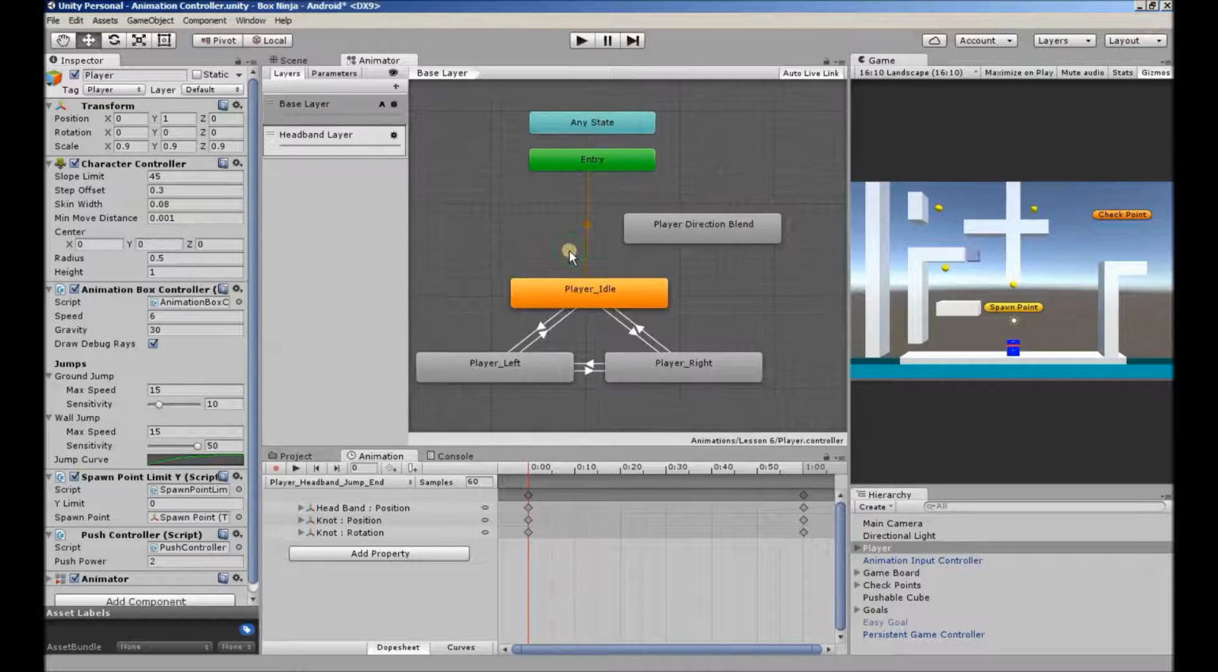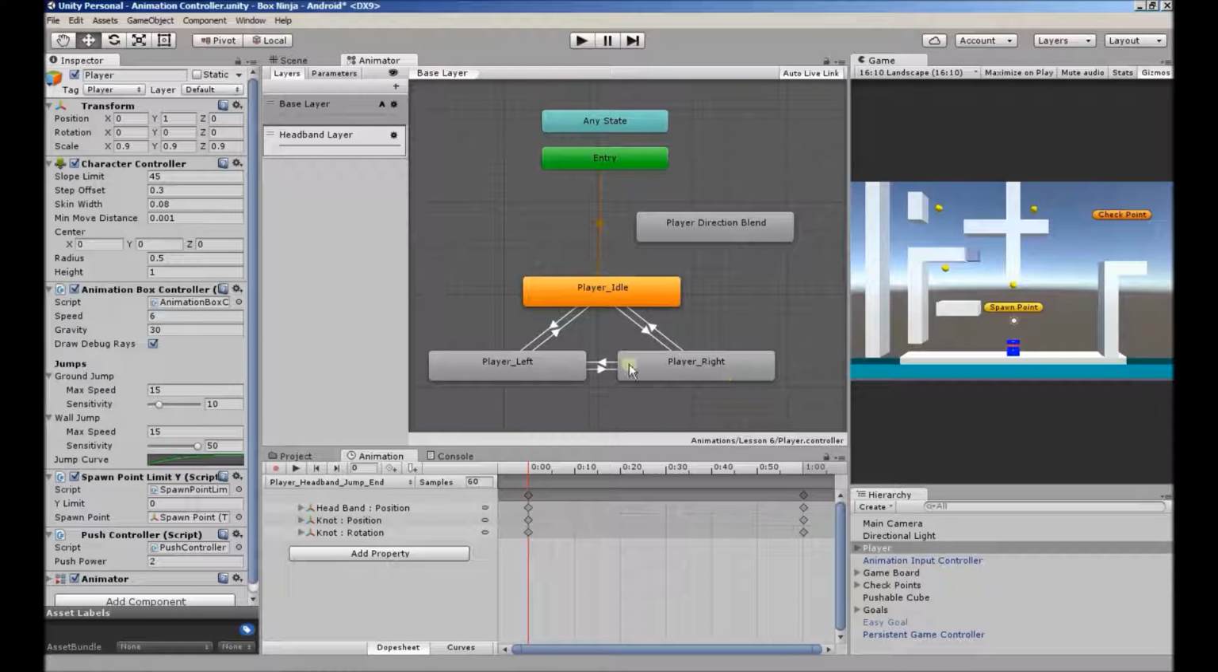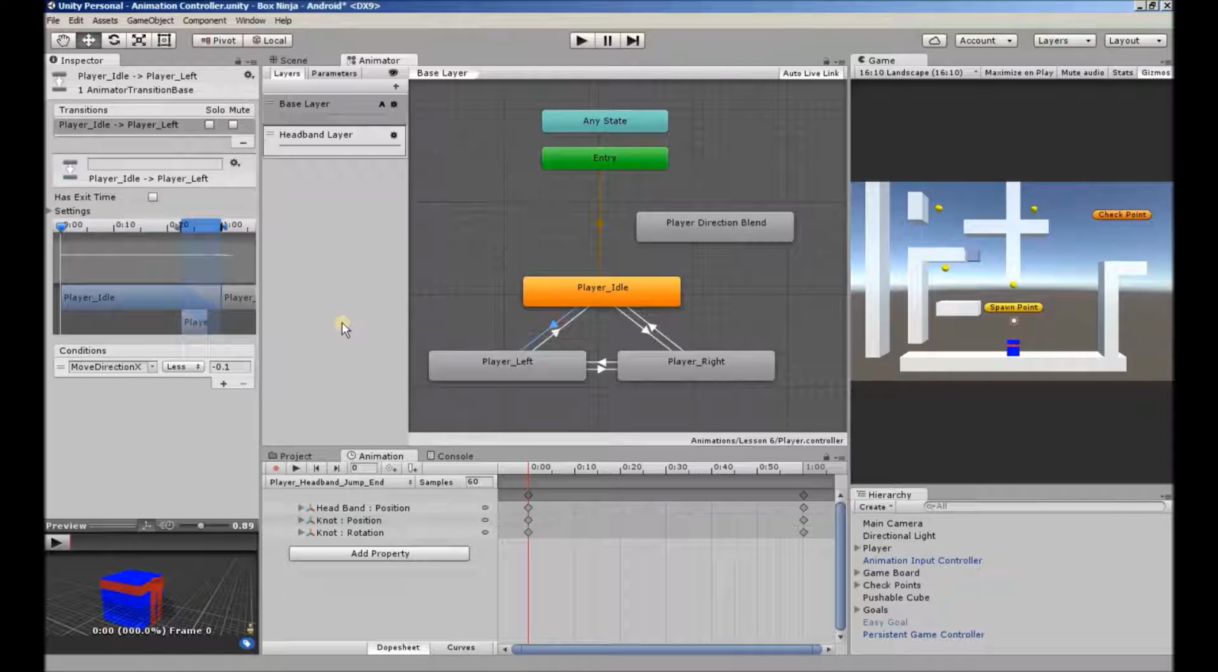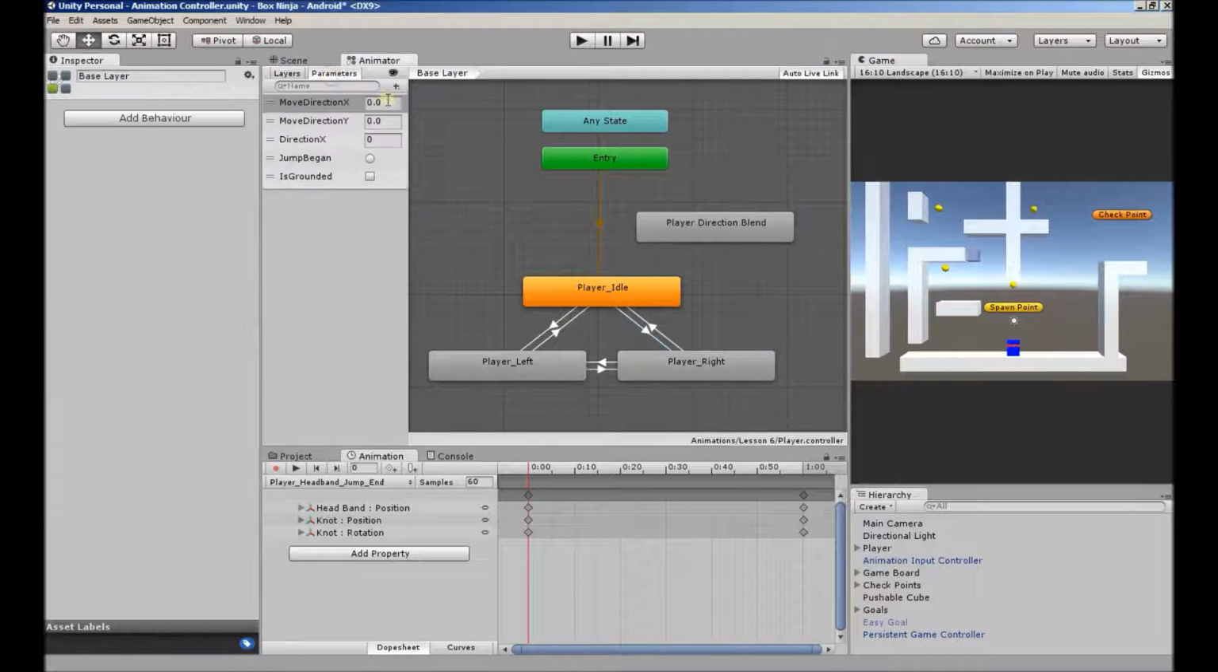Onto the Animator. In our initial state, we have the entry state go into the idle, which we saw. We transition from the idle to moving left or moving right on parameters. We have a move direction parameter set. Let's go into those. We have a move direction X and move direction Y, and we have a direction X.